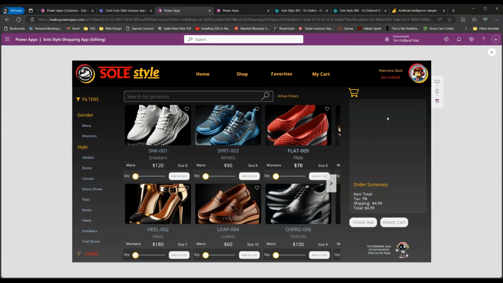On the right-hand side, I have another gallery to show a visual representation for the items that I've added to my shopping cart. Got my chatbot at the bottom that I'll demo later. In terms of features, I can favorite shoes, for example, by clicking on the hearts for these white and red shoes. Go to my favorites.